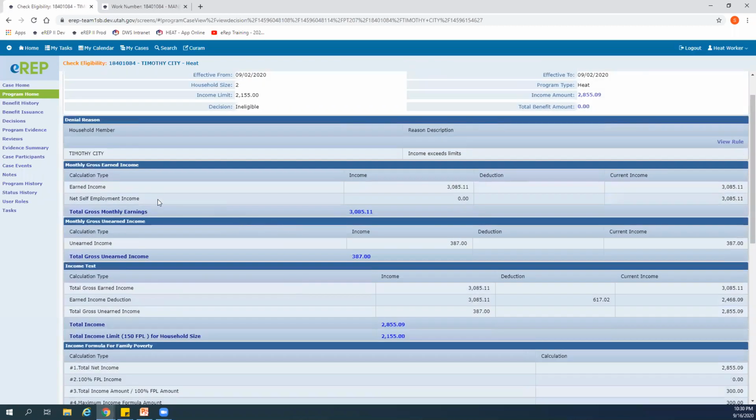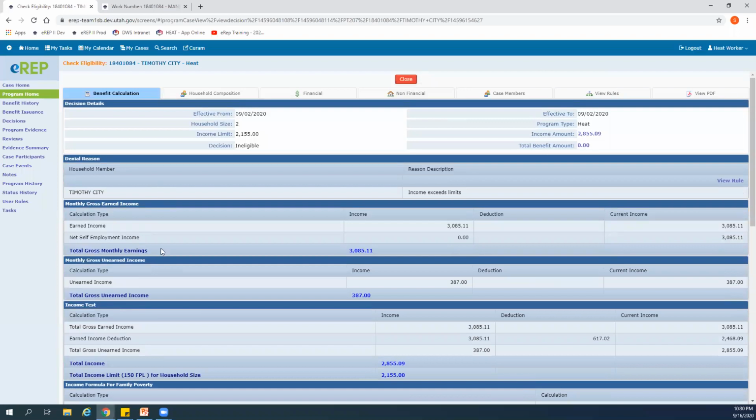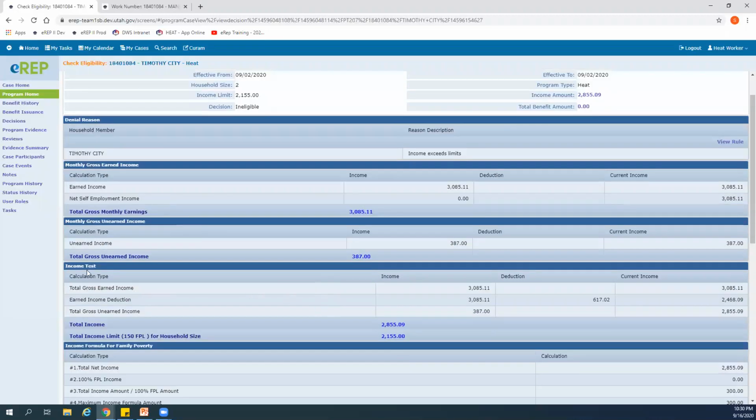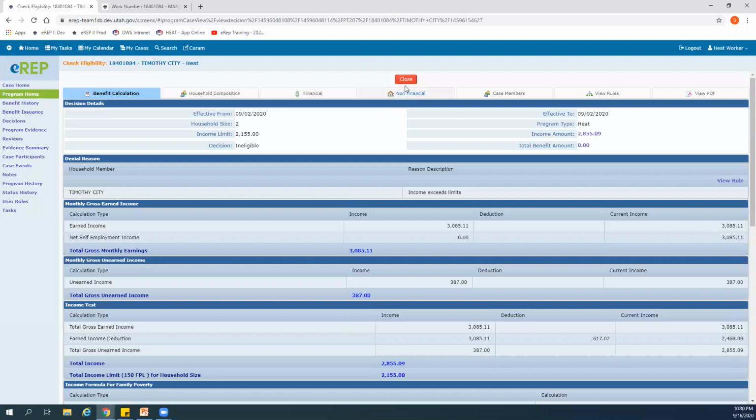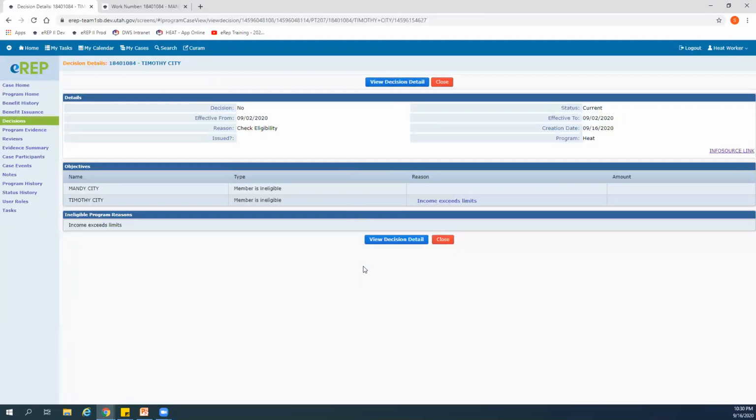But just for like a recap of what this looks like, it even gives you the disregard. So it shows you here their total monthly gross earned income is actually $3,085. So that's all their earned income plus the unearned income. And then if you scroll under here under the income test, it actually shows you that we give them the 20% disregard. So when we subtract the 20%, it leaves you with the 2,855. So this is the net income after the disregard. So anyway, that's how you would post earned and unearned income.